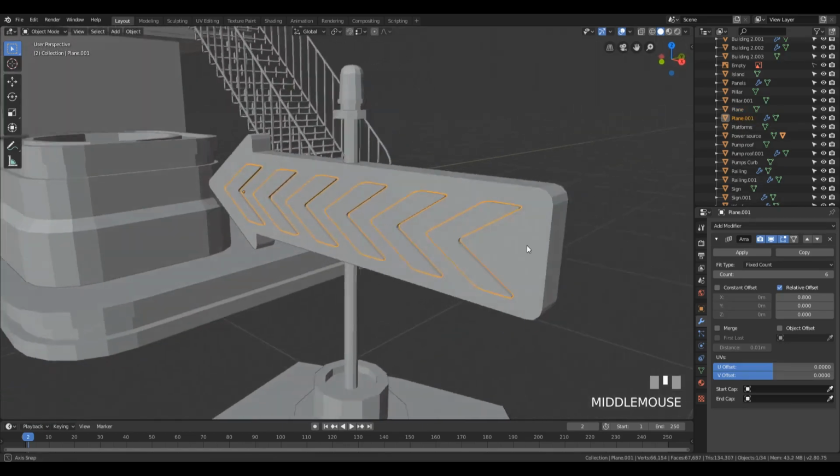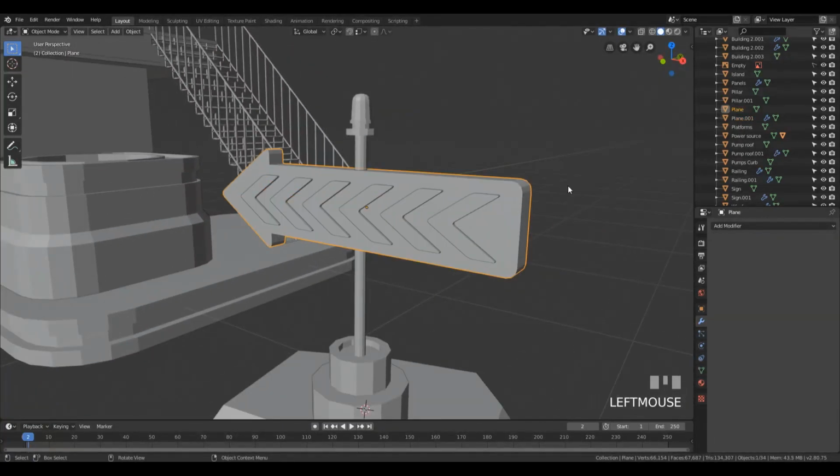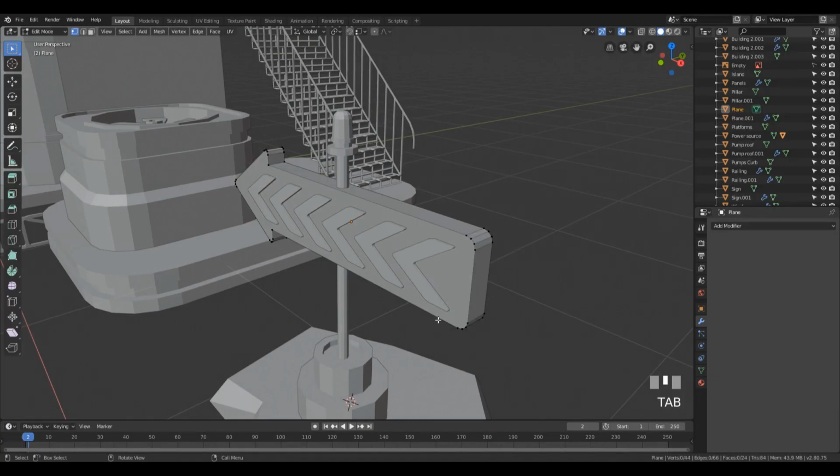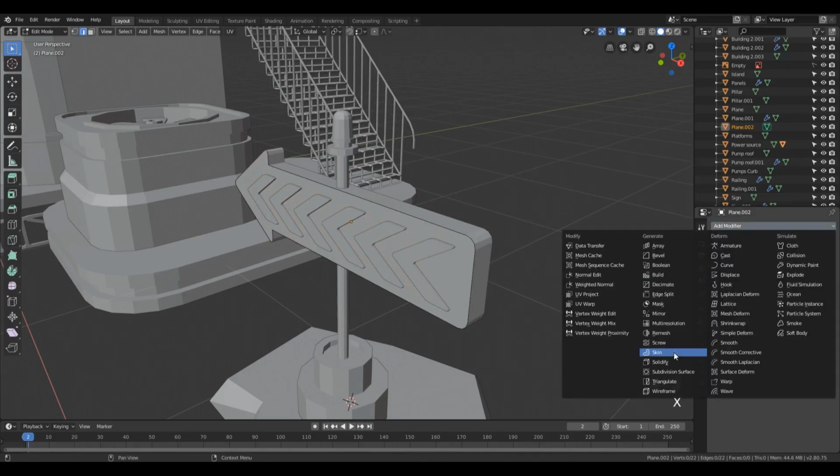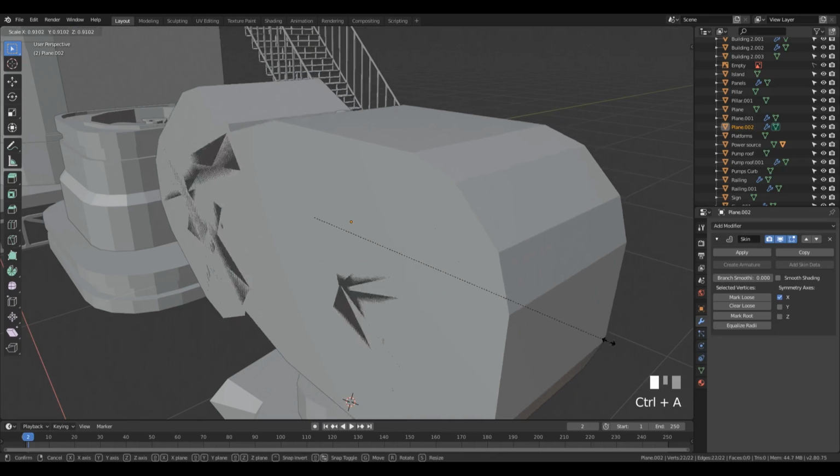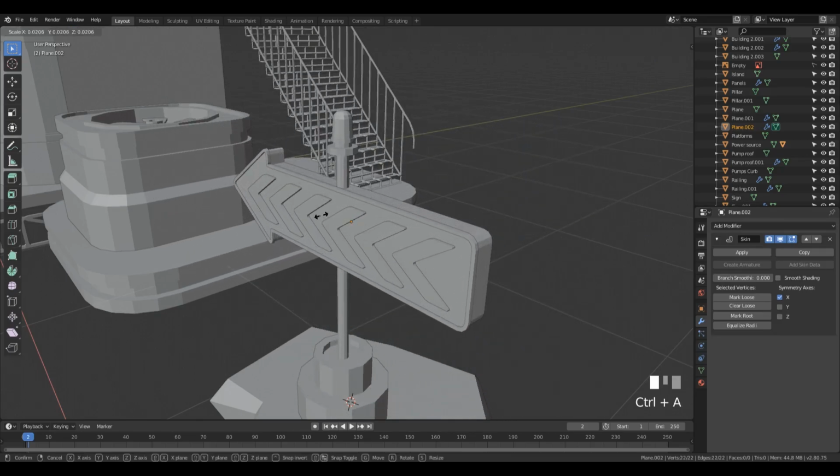And right now the one last thing to do to make the arrow complete is to select this, go to the edit mode, edge select all this loop, duplicate, separate, and you know the drill by now. Select all, delete only faces, add a skin modifier, vertex select all, and make this smaller.